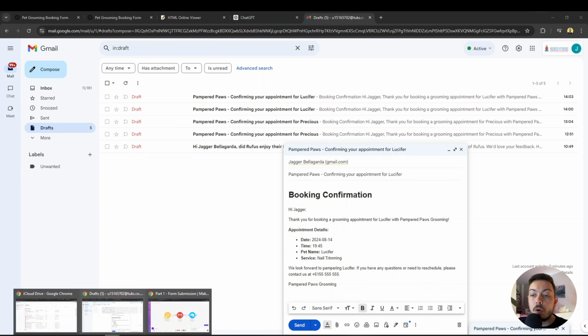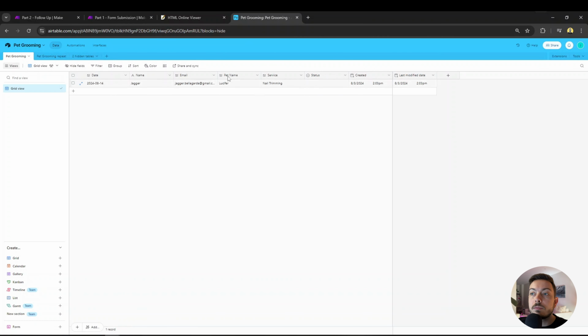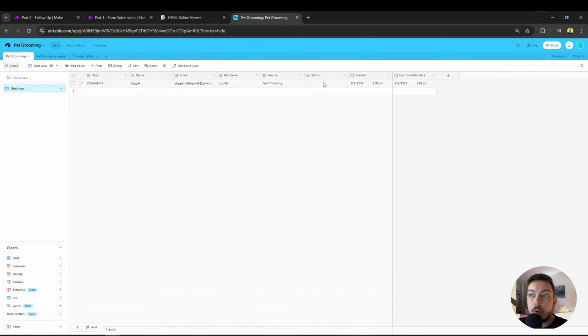And then if we go and open up our Airtable, we should be able to see over here in pet grooming, we've got one for Lucifer, nail trimming, and the status. So that's part 1 complete. Then, as the business, we will go in and say, okay, Lucifer showed up for the appointment, and it's now complete. So we're going to click complete.